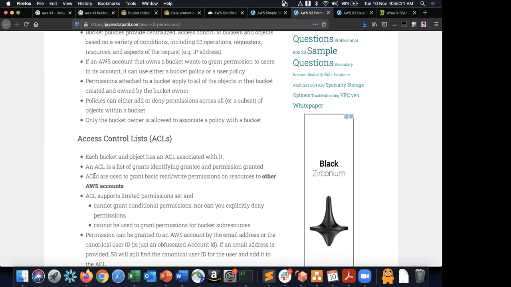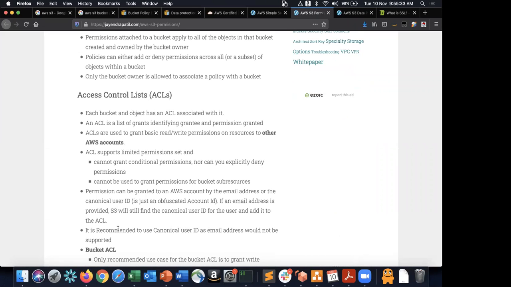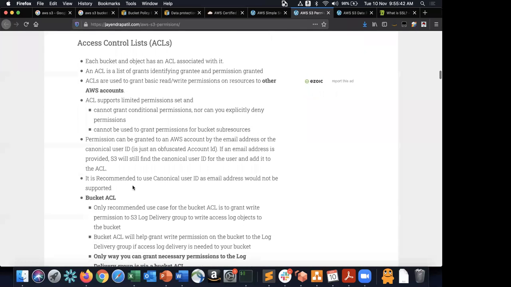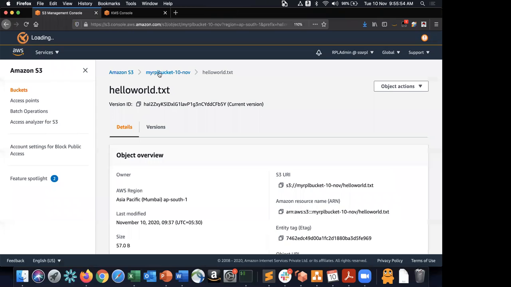Okay, so now permissions can be granted to an AWS account by the email address or the canonical user ID. If the email address is provided, S3 will still find the canonical user ID for that and add it to the ACL, right? You can just use the email address or the canonical user ID to give access to a set of resources in the S3 bucket. Okay. So now in case of the bucket ACLs, the ACLs are at two levels, right? Either it can be at a bucket level or it can be at the object level.